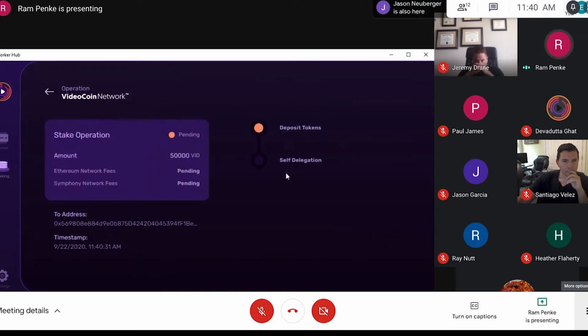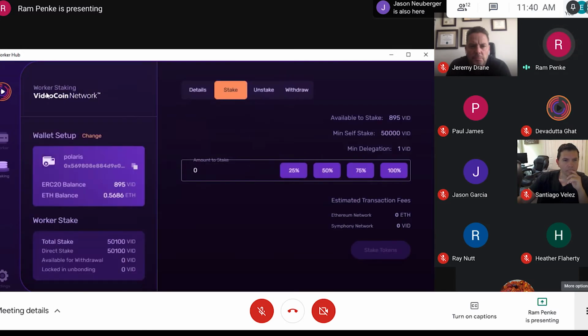Here, now you see only 2 steps because the registration is already done. Now it will transfer tokens from mainnet through escrow to VideoCoin, and then it will perform self-delegation of those tokens. Once this step is over, all your tokens are reflected here. This is one issue many people see, where these tokens are. Now everything is visible.